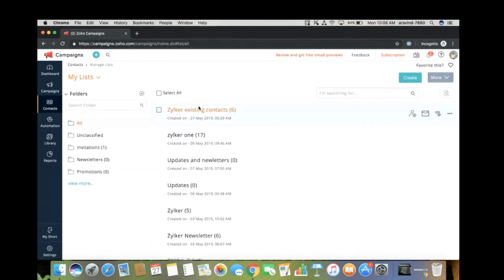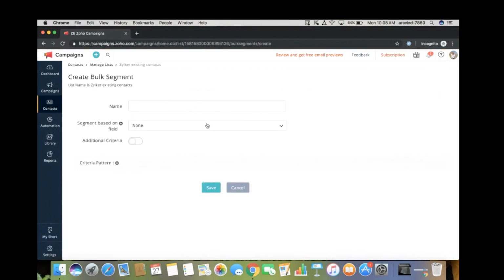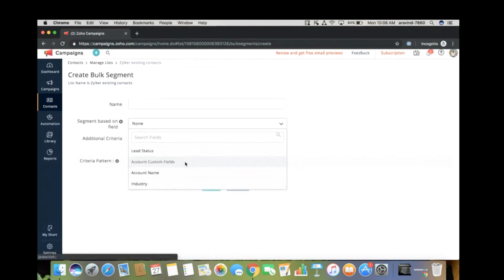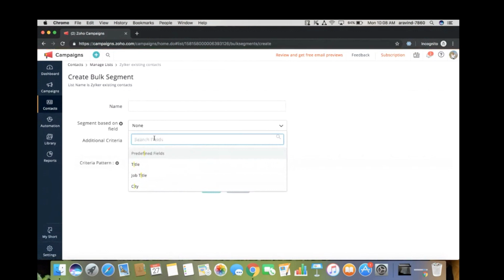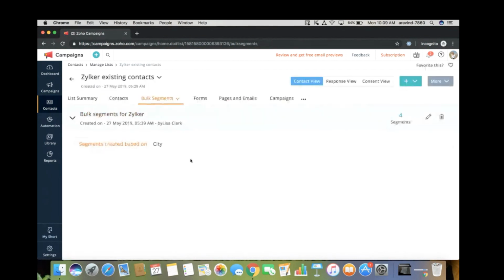I have to choose the mailing list again first. Let me choose the same mailing list. And here is the bulk segment option. I just have to specify the condition here. Just choose one of the fields and my contacts will be segmented accordingly. Let me choose the same city option. Let me name it also. And once I select the save option, my contacts will be automatically segmented based on the city name. As you could see, it has created 4 segments for me now. I just specify the condition, and upon a single click, 4 segments have been created automatically. This is how bulk segmentation normally works.